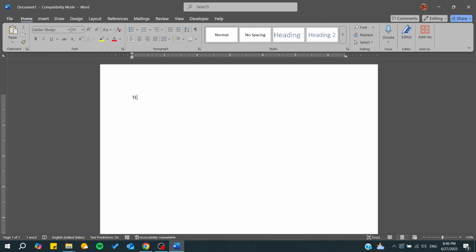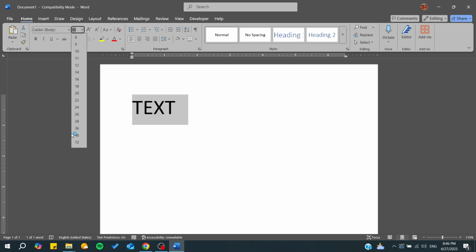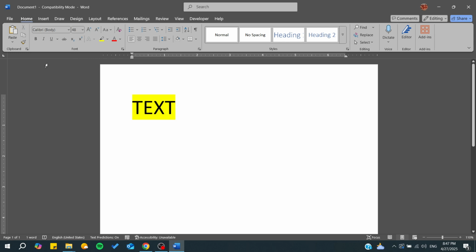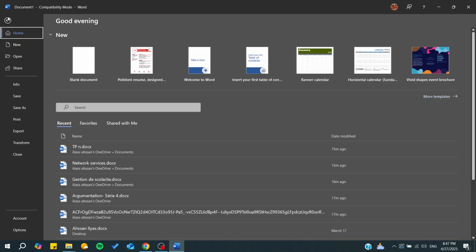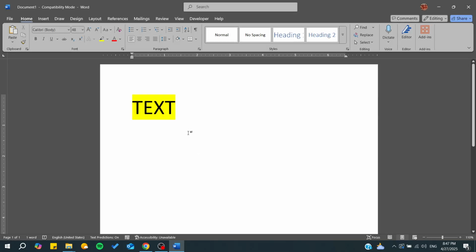And here I'm just going to type something. I'm just going to increase the size, and I'm just going to leave it like that, do some formatting or whatever. What matters is to go to File, and we will need to change the format of our document to a PDF when we are saving it.